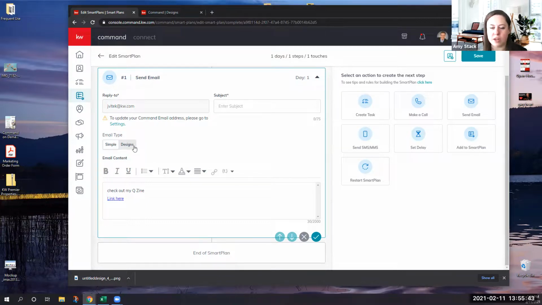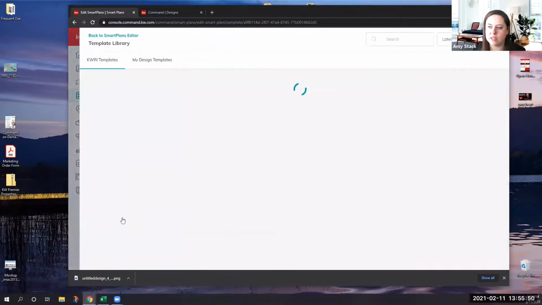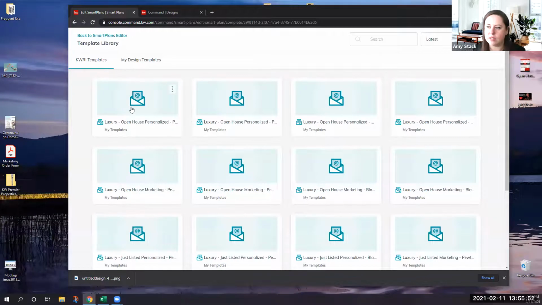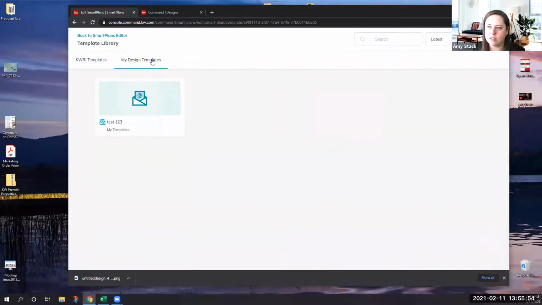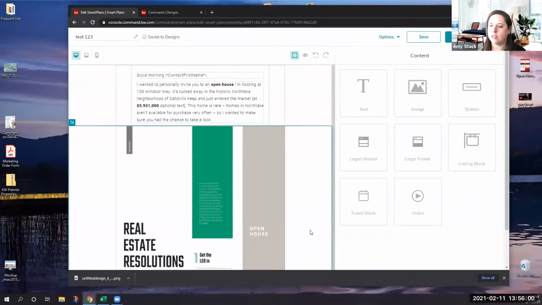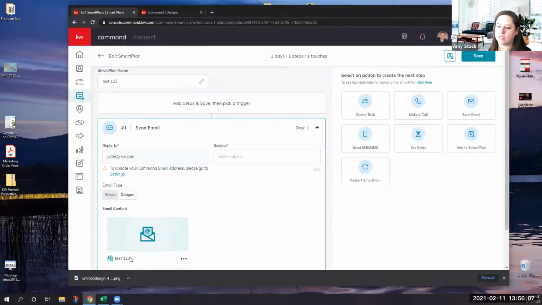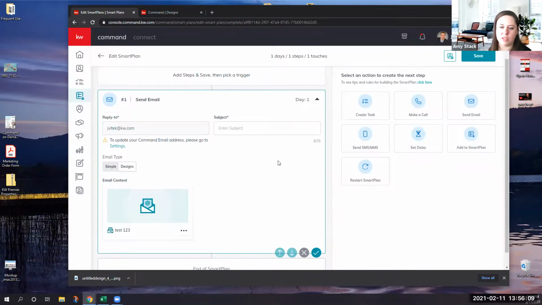And then if you want that pretty layout with the images, you're going to go ahead and hit designs, hit select design, and my designs. There's the one we just worked on. Just hit that, my designs. Got it. And now the one I just pulled in with that image, I'm going to hit save and exit, is going to be populated into that email step right there. So I know that was fast.